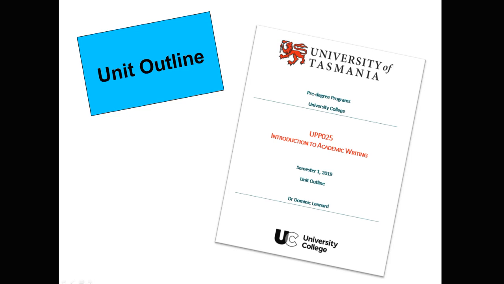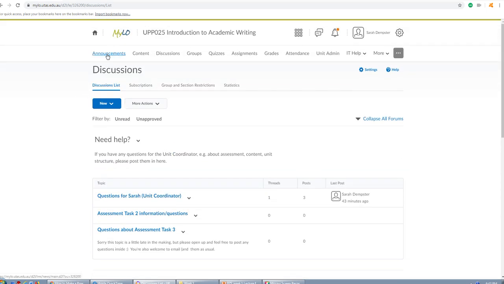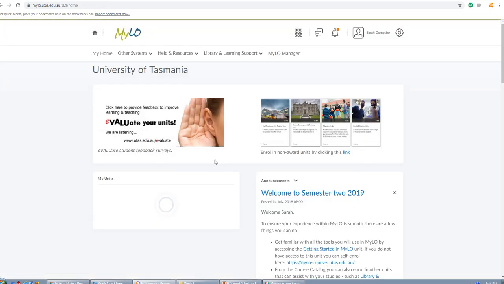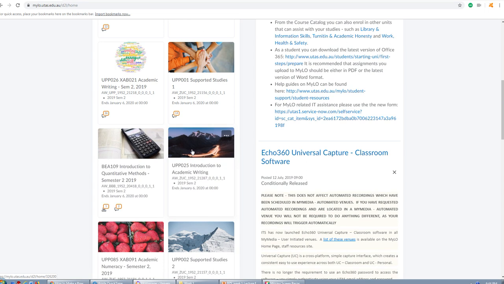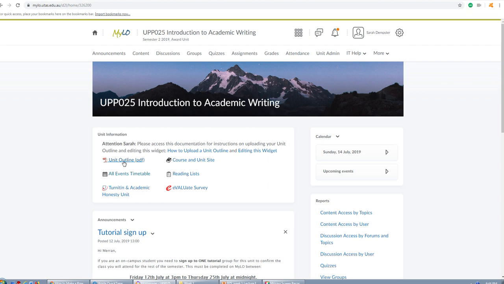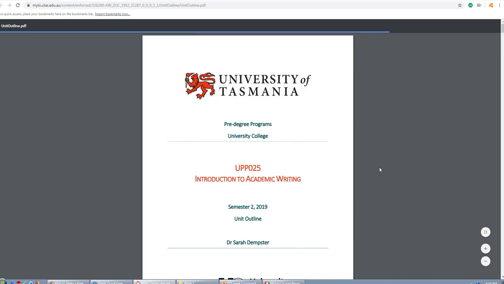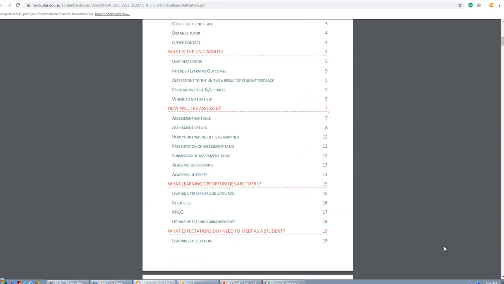So if I just minimize this again and go back to our Milo site, if you remember, on our main page, this is where we are with all of our units. We go back to UPP025. And here is the unit outline that I pointed out earlier. So if I click on here and open that up, okay. So here we have the unit outline. So this details everything that you're going to do in this unit. If we scroll down, there are lots of bits and pieces here for you to read.